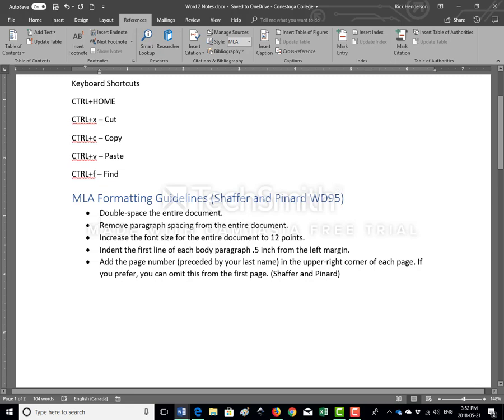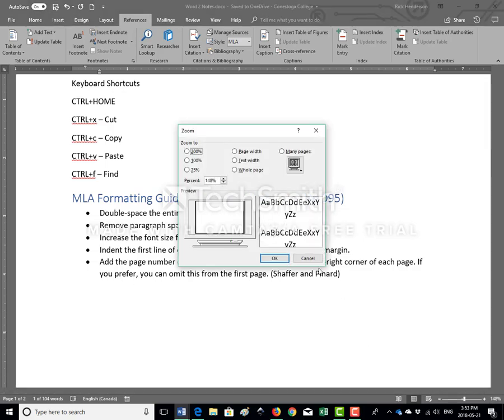So a couple things about the MLA format is that first we got to make sure that we double space the entire document. That's part of the MLA format. Remove paragraph spacing from the entire document. Increase the font size to be 12 points, which is interesting. It's got to be 12 points. I'm actually zoomed in to 148%, so it's going to look a little bit different right now.